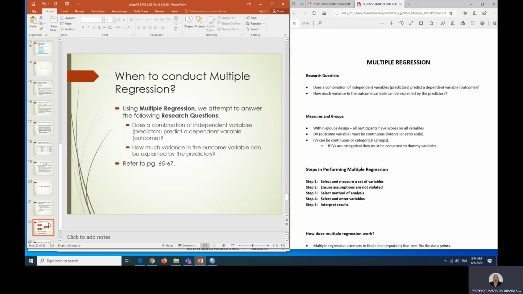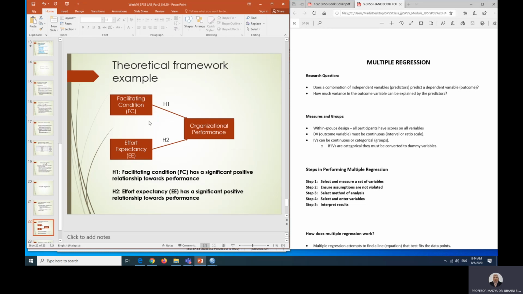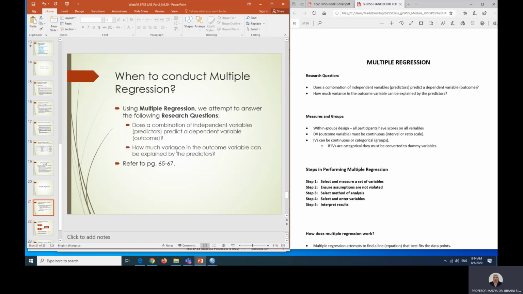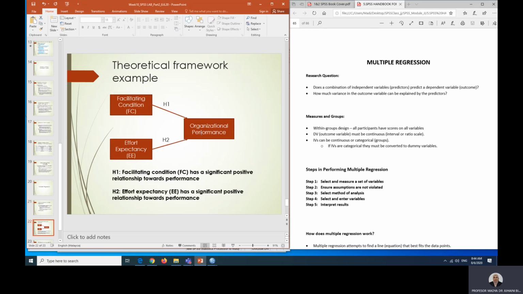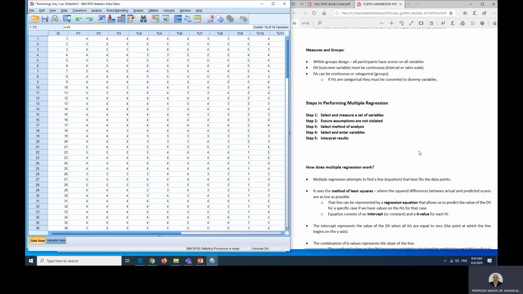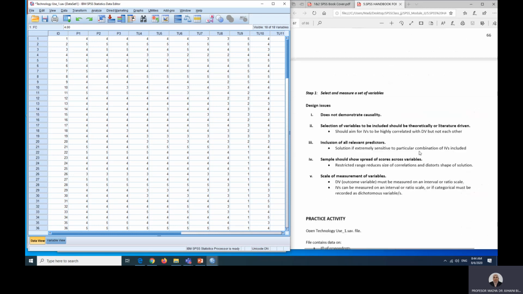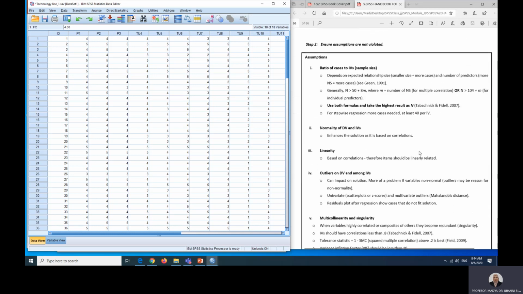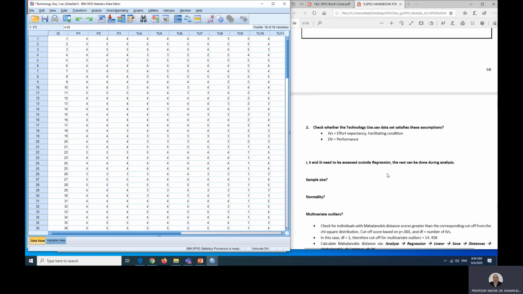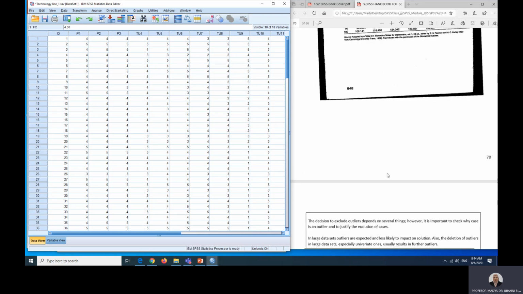So basically, we want to see whether or not these two factors predict organizational performance, and also, the second question is how much variance is explained by these two factors towards organizational performance, and we can see that once we conduct the analysis. The steps of conducting multiple regression include the assumptions you need to check, such as normality, which you have to conduct beforehand.